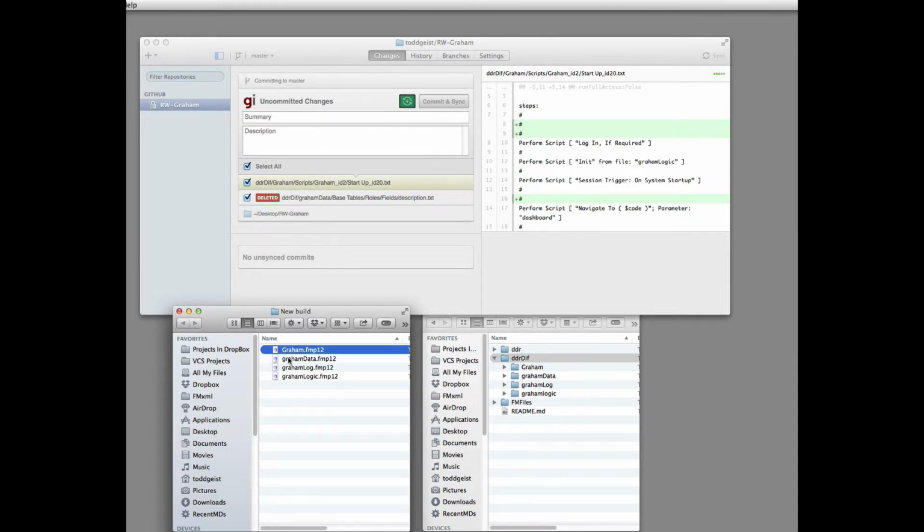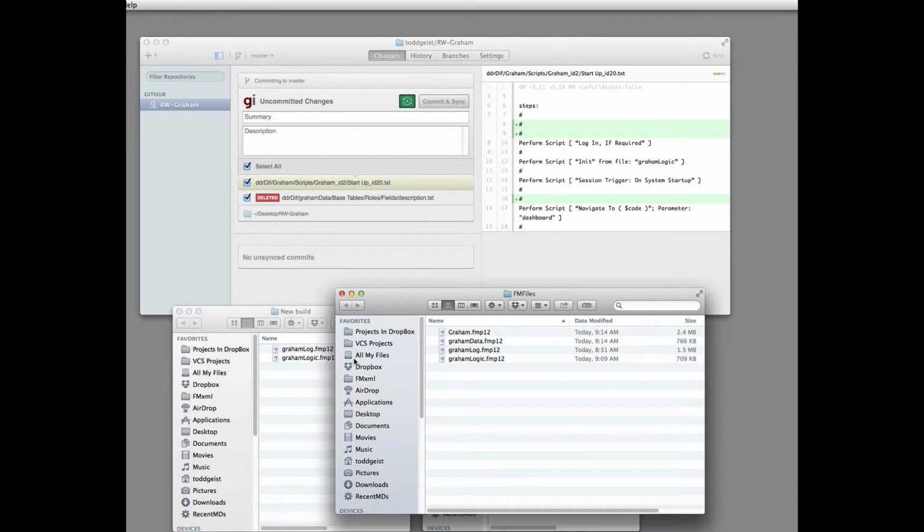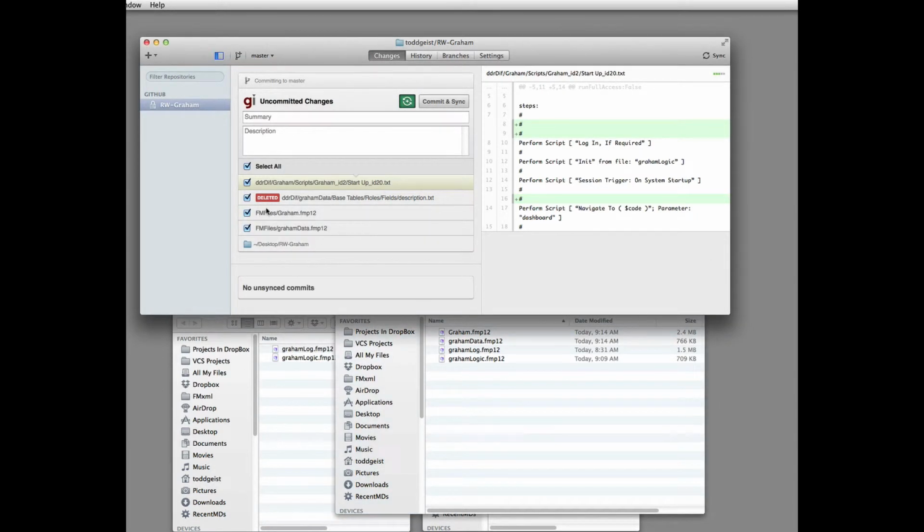So I'm going to take gram and gram data out of my new build, and I'm going to drag them into the FM files in the repo. And I want to replace all. And now I should get those 2 files that changed. So those are the only 2 files that have changed. These are the only meaningful changes that were in them. And I can commit and sync that up to GitHub using the Git GUI tool pretty easily.